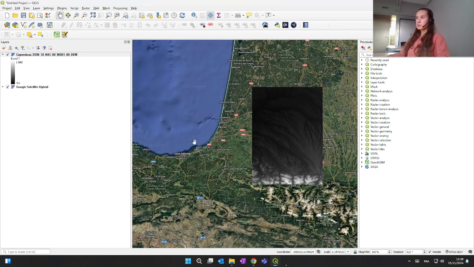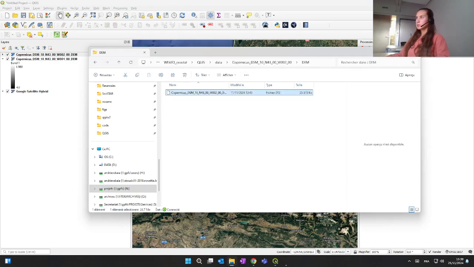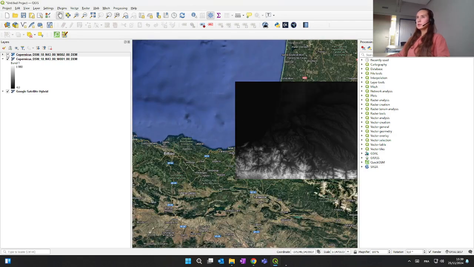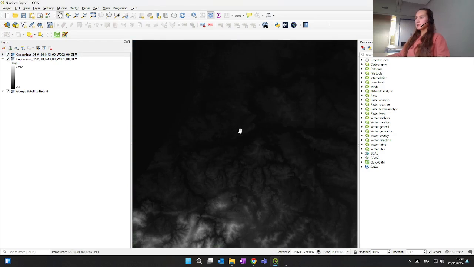Other possibility of adding a layer in QGIS, especially a raster layer, you can drag and drop it like this. So now we have two tiles. You see, we can untick them to not see them or to see them again. And this is our raster tiles with elevation model coming from Copernicus.